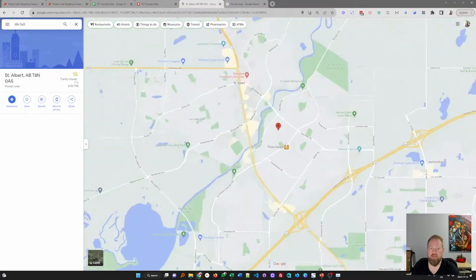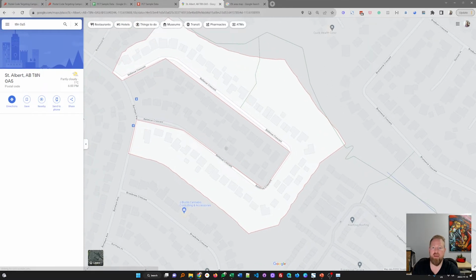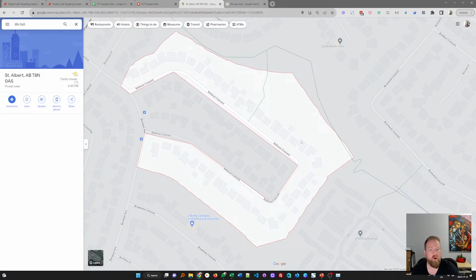Zooming back into this, if you type in a 6-digit postal code inside of Google Maps, it'll outline the area. And if I zoom in enough, I can count how many homes are in this postal code. Postal code targeting from Canada Post, which is different than neighborhood mail, lets me target just this group of homes. And then I can target a different group of homes in a different area.